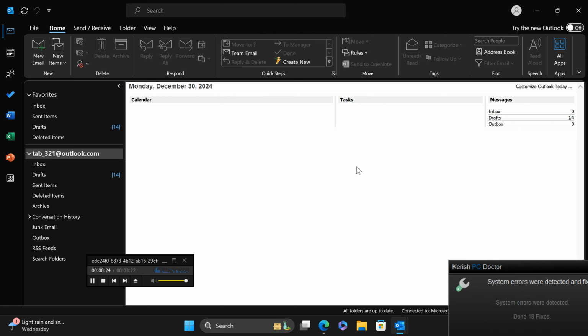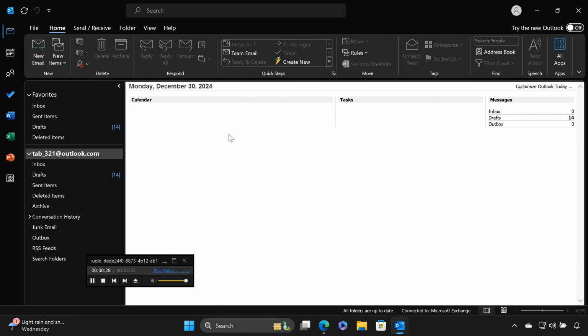1. Using signatures for reusable text. Signatures aren't just for adding your contact details. They're also great for inserting reusable text blocks into emails. How to create a signature.